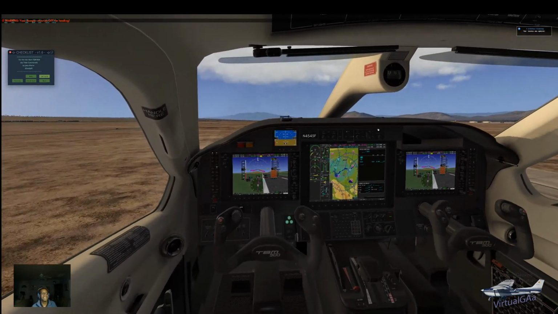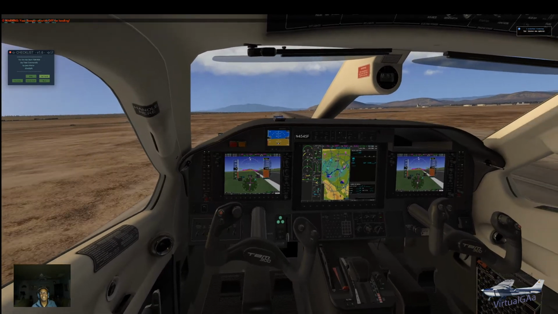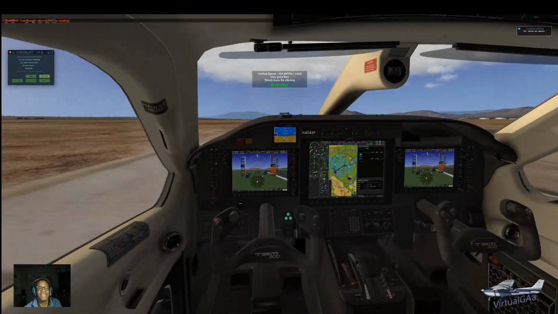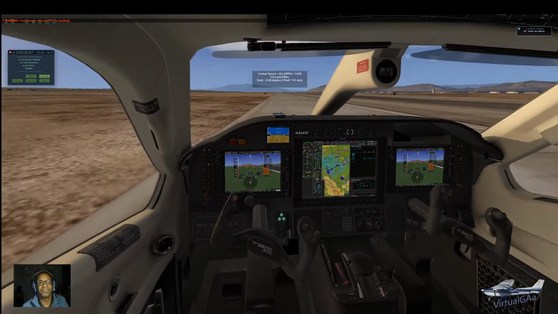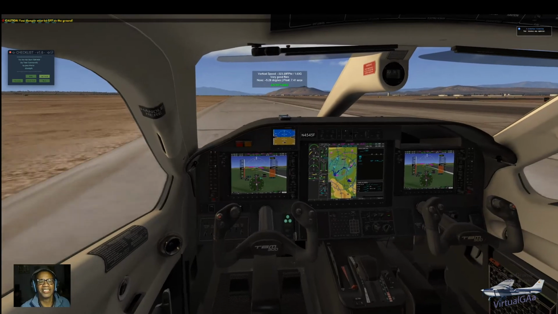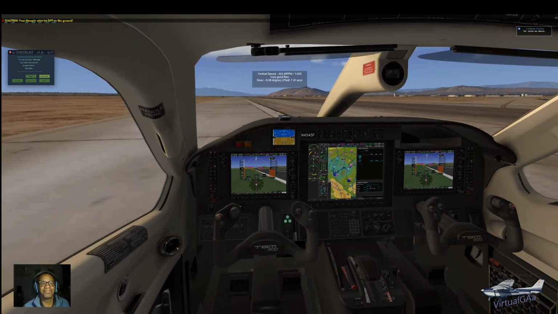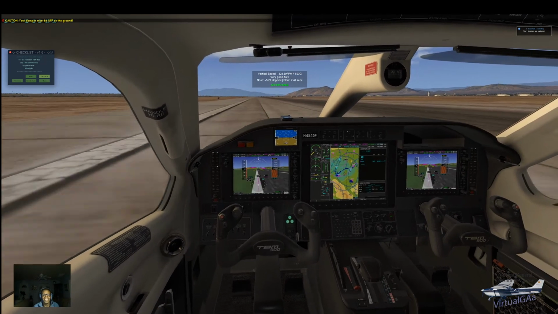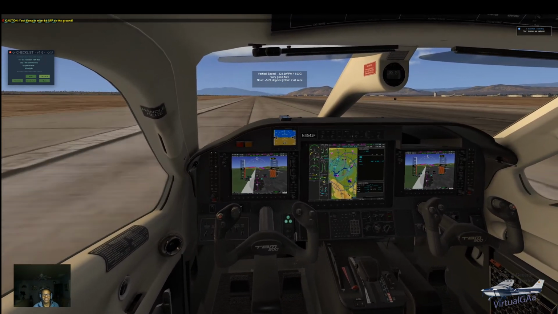Santa Maria Tower, November 503 Bravo Charlie, on downwind for 30, full stop landing. Number 1, 503 Bravo Charlie, runway 30, clear to land. 503 Bravo Charlie, clear to land, runway 30. I want to do over. 575 Sierra Papa, ready for IFR clearance, will land taxi.